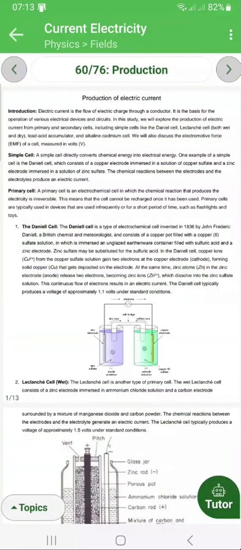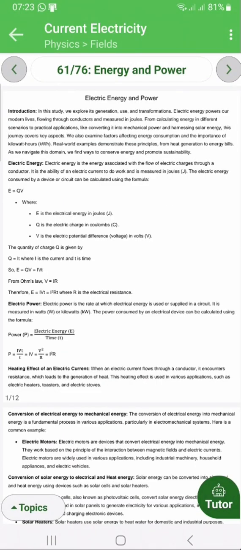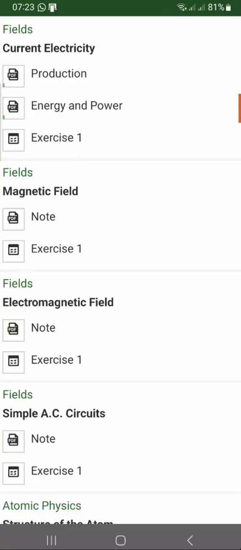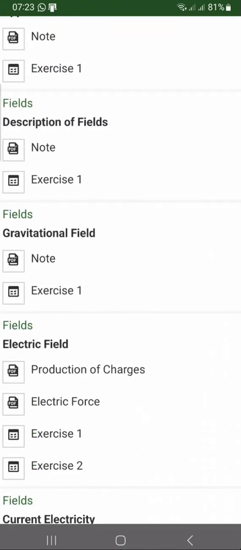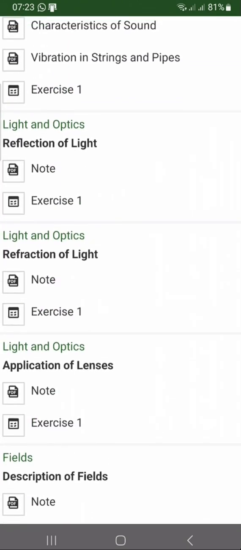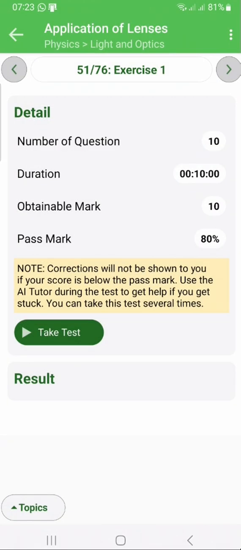Okay, now let's move on to another interesting feature here. Let's take a look at the exercise for each of these topics. Every topic has an exercise. And the goal of the exercise is to enable you gain mastery of that topic by testing yourself, right? So let's take a question. Let's go for this exercise, Application of lenses. So I'm going to take a test and let's see what happens.